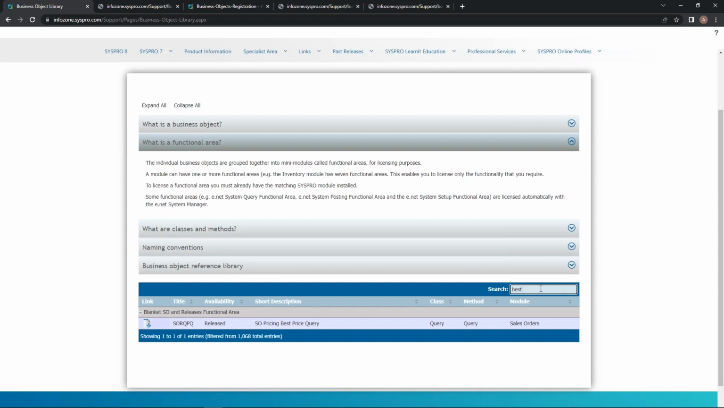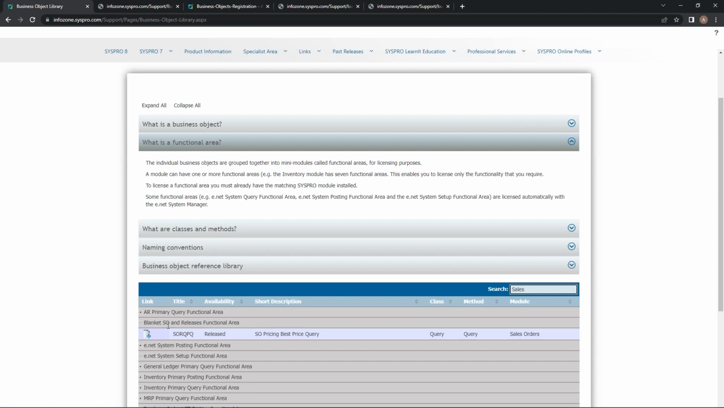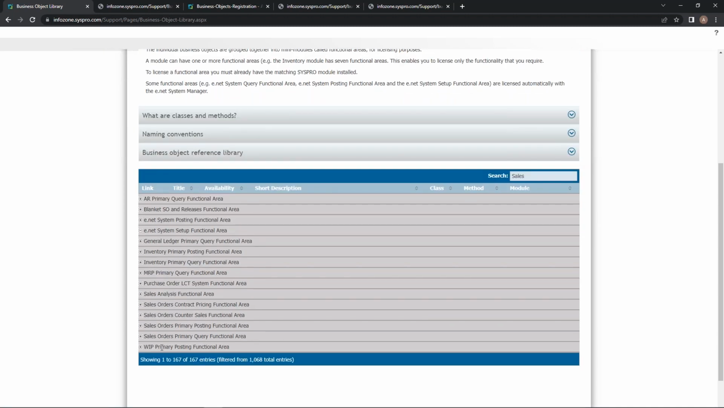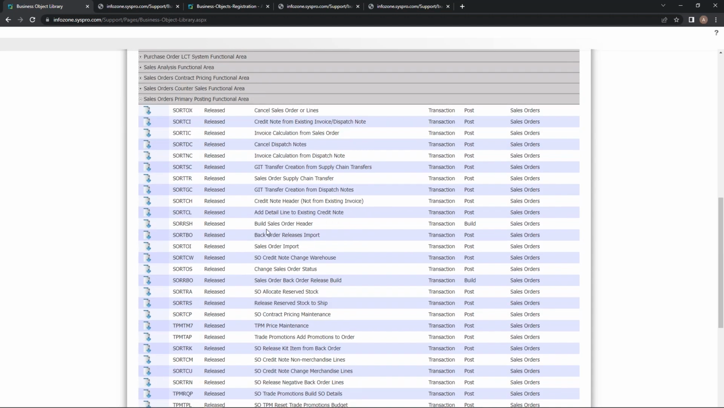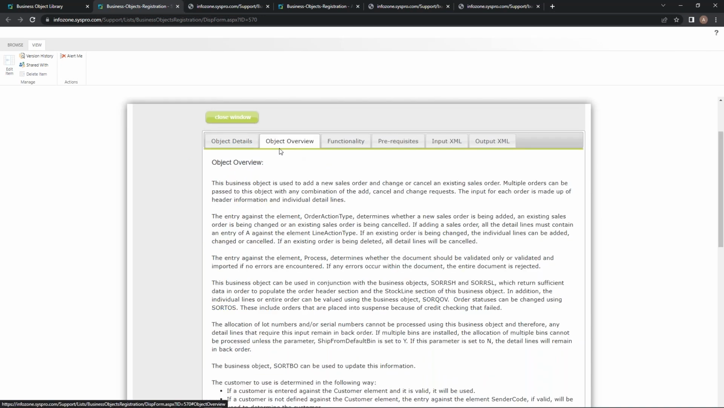And then if we want to do raising of a sales order, we look in our sales order primary posting functional area. Again, we've got our sales order input one, and this one's been around since version 6.1 of Syspro, so it's been around a long time.